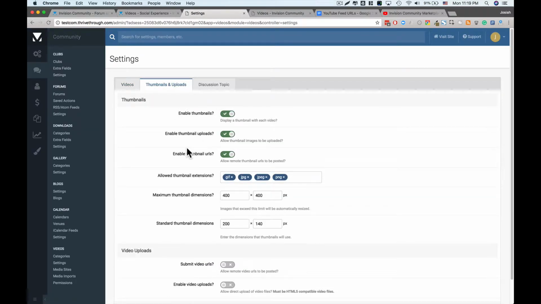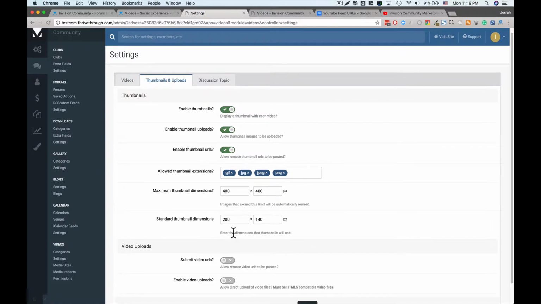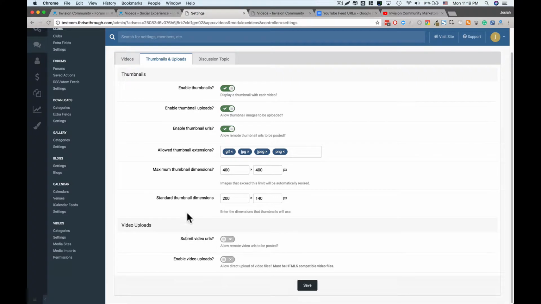Head over to thumbnails and uploads. Enable thumbnails, absolutely. Yep, we'll let them upload thumbnails. And yep, we'll let them use URLs for thumbnails. Make sure you have something in here. If that's blank, no thumbnails will work. Then the maximum dimensions for your thumbnails, and your standard thumbnail dimensions.